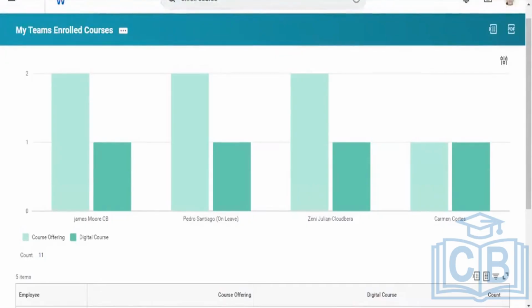If you go to the Manager Dashboard, you can see the Enroll My Team into the course option. You'll see that they can enroll all the team members of the manager into any of the courses.